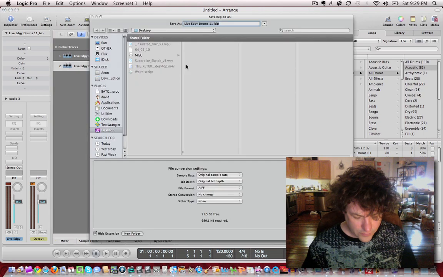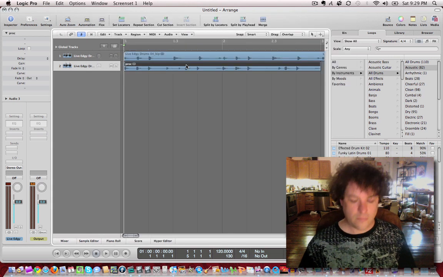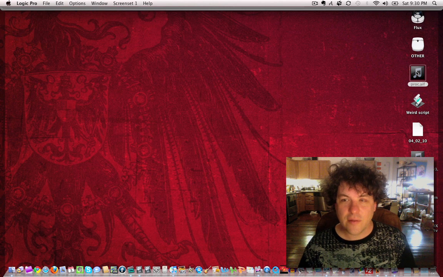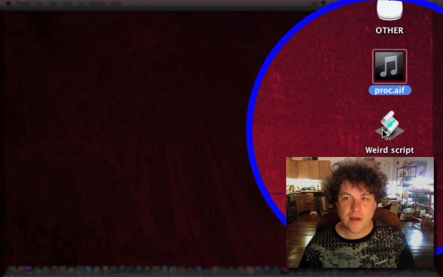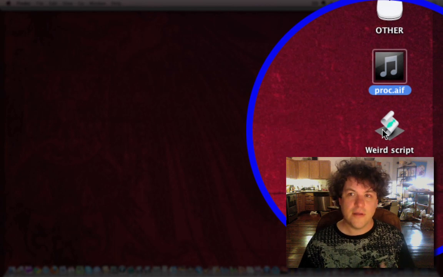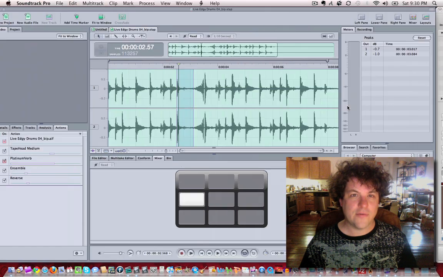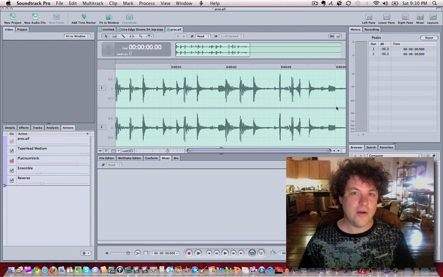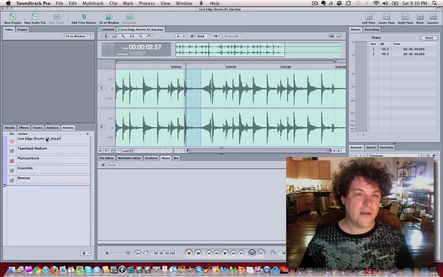Okay, so it's going to give it a weird name. Now, what's happened is I've got this file called proc, and if I drag it over weird script, this little Apple script is the thing that I exported from Soundtrack Pro. So if I drag this over weird script, then what happens is it automatically opens Soundtrack Pro, and then you'll see that it applied all of the same processes to the file in the left-hand side here.